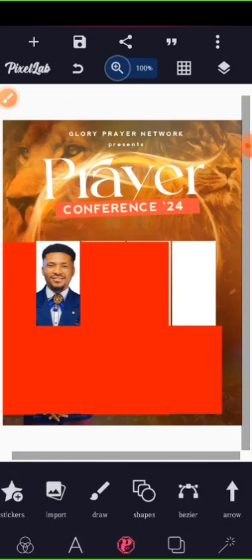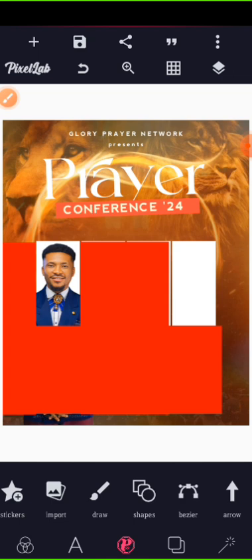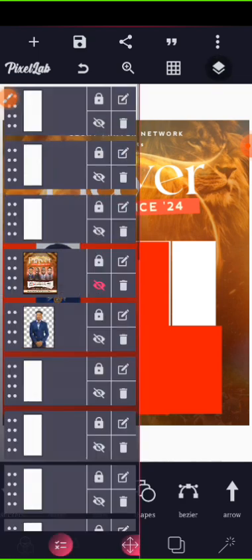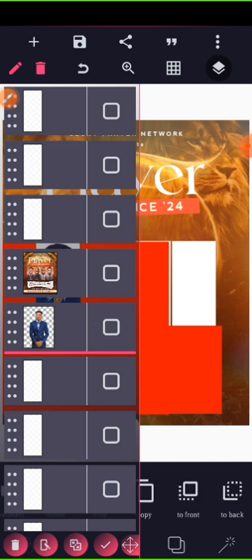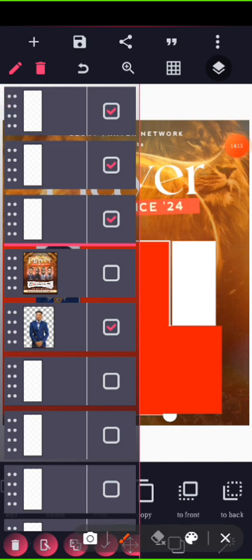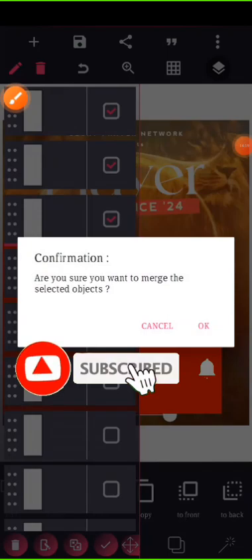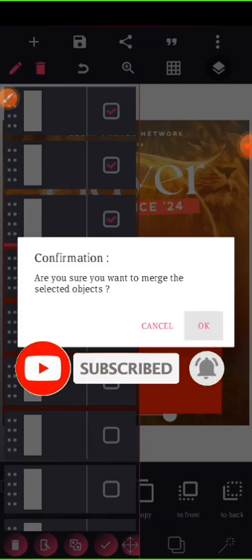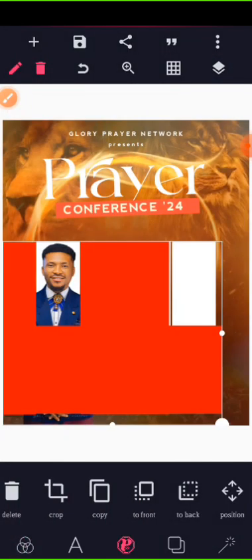Good, it has reached the bottom now, so I can simply go over, and then now I will go over to these layers and then come and select this image of the preacher and then the 3 other red images. Okay, then come over to this tool down here, the one in the middle down there, and then click on it and then come over. Are you sure you want to merge the selected objects? Come over and merge, click on OK. All right, it will merge the objects now.